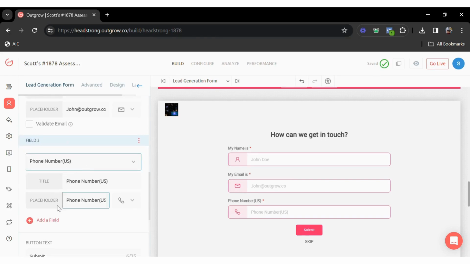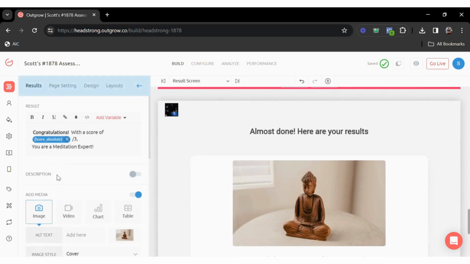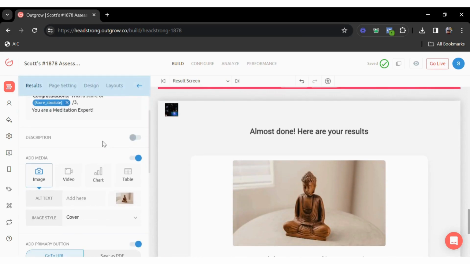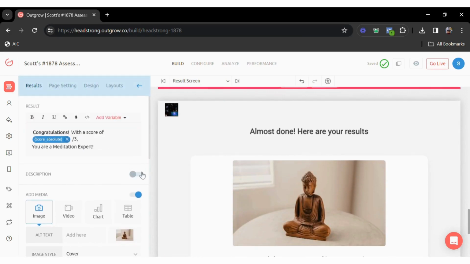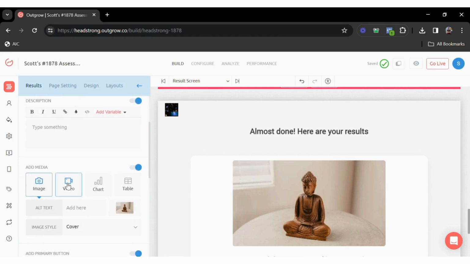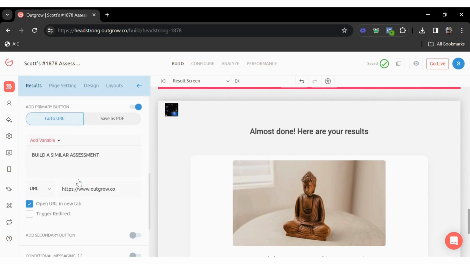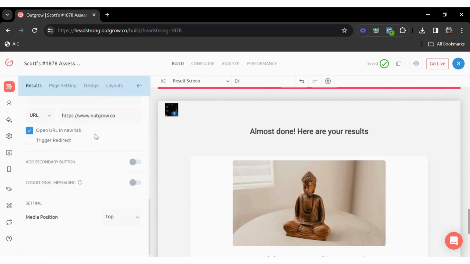Now, once they fill out the lead generation form, they will be taken to the final results screen where we can show them their final score. So you can have your own heading here. You can add your own description, of course, your own media, like an image or video, and a call to action button so you can redirect your users from the results page if you want. And there you can specify the URL right here.